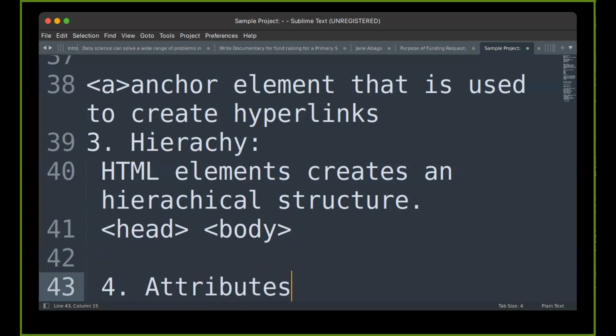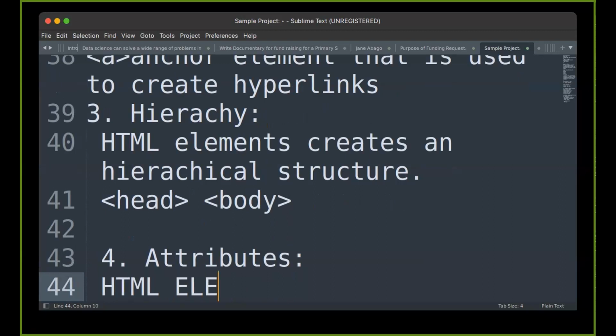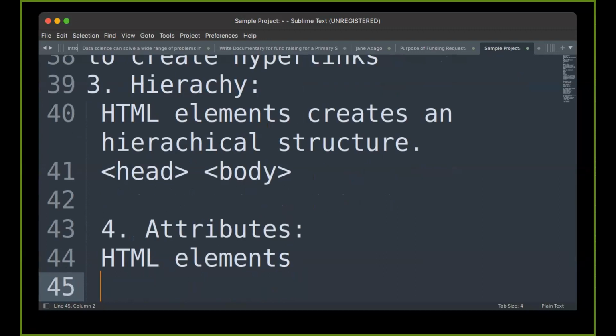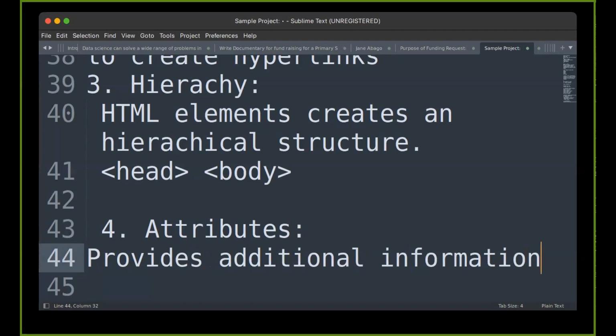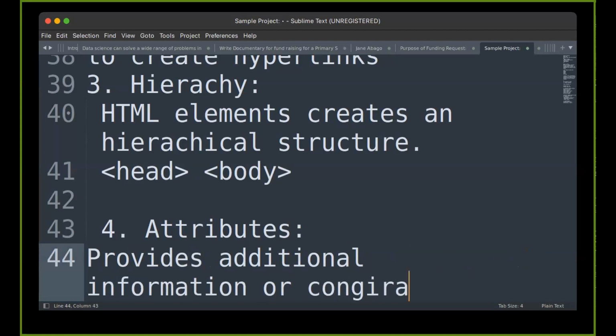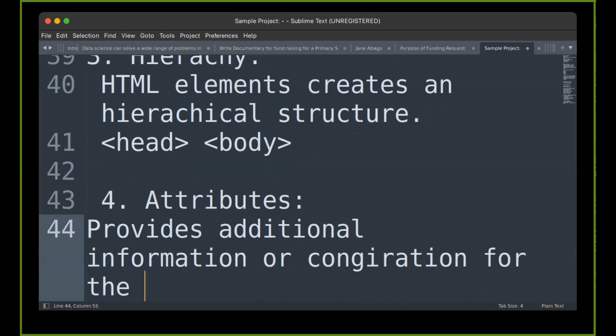Attributes in HTML. So what are attributes? In HTML, attributes provide additional information or configuration for the elements.